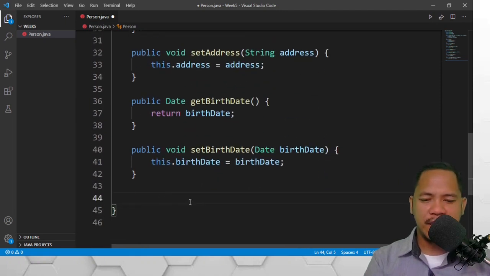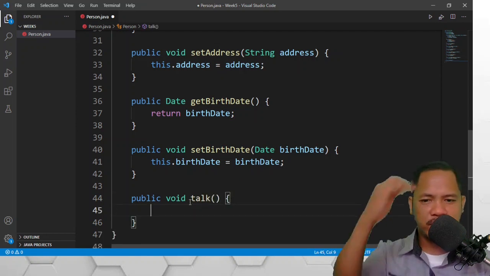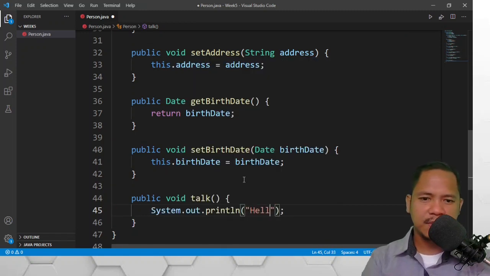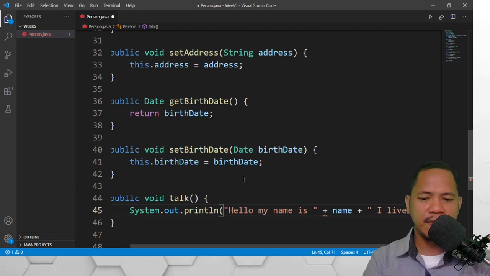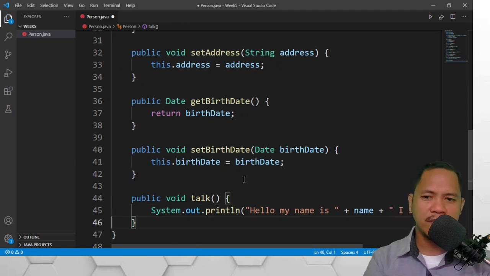So now we can add our behavior for this person class, and the first one was it can talk. And what should it say? Maybe we'll just display a message of this particular person telling about himself. So let's just have: hello, my name is, and then we pass in the name, and I live in, and then we pass in the address. All right, so that's talk.